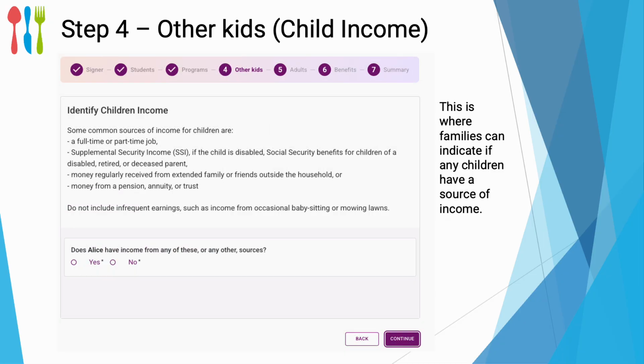Once all the children and students have been identified, they're going to ask if they have any sources of income. For each child that they put on the application, they'll be able to indicate yes or no about if the children have any income. If they say no, they move on. If they say yes, then they'll have a place to enter in that income information. So how much and how often that child gets income.